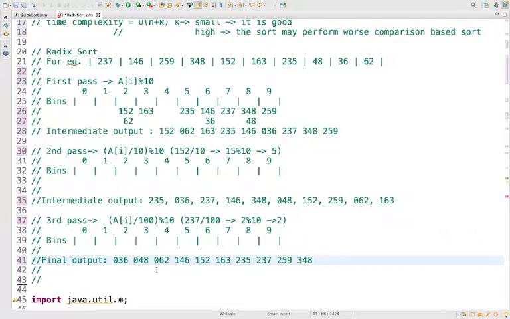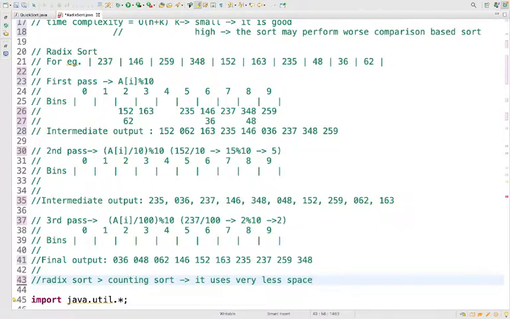Without comparing, we just have to look at the digits. We go from the least significant digit towards the most significant digit, and based on the values, we put them in a particular bin. So that's how it works. And this Radix sort is much better than counting sort in a way that it uses very little space, and the concept of range comes down to the decimal system.